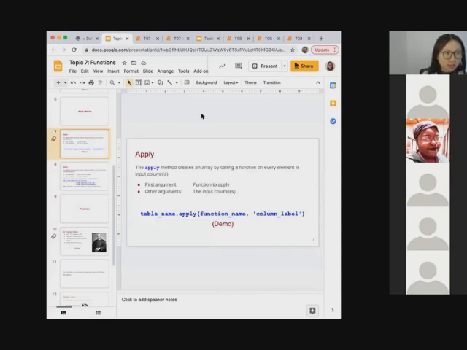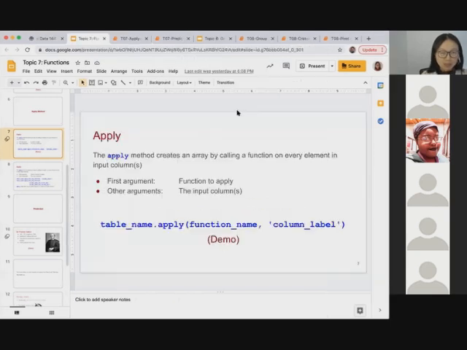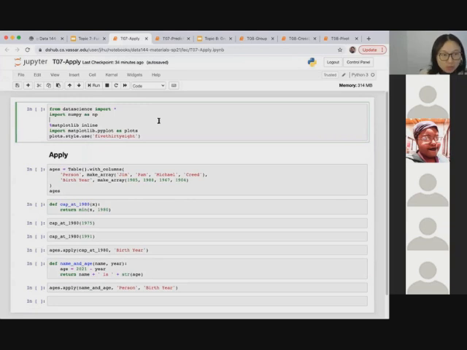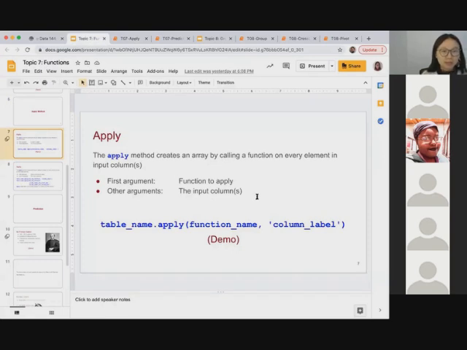This is topic 7, the functions topic, and then the apply method, which I think Jason talked about to some degree. So for me, I wanted to do the entire demo to make sure we're all on the same page. The apply method, as we know now, creates an array by calling a function on every element in a particular input column.